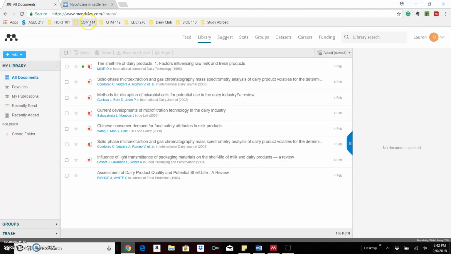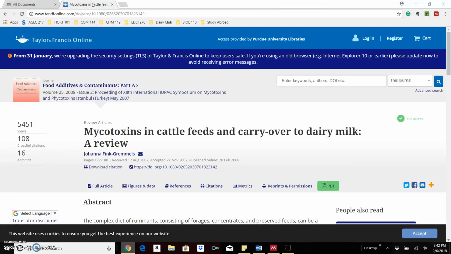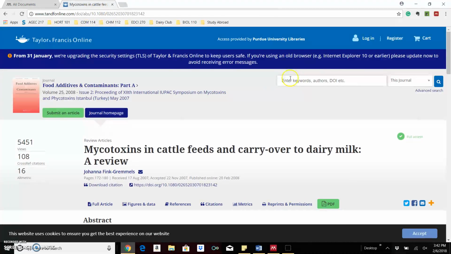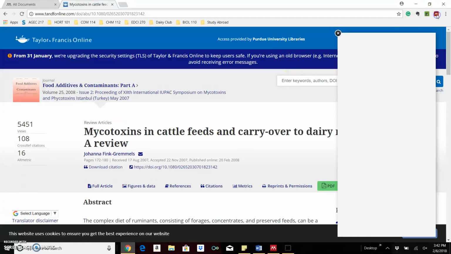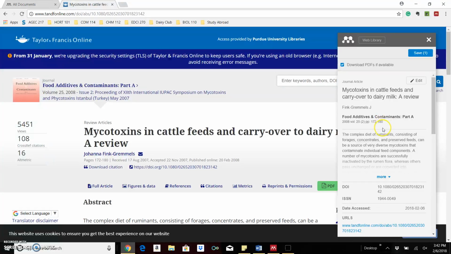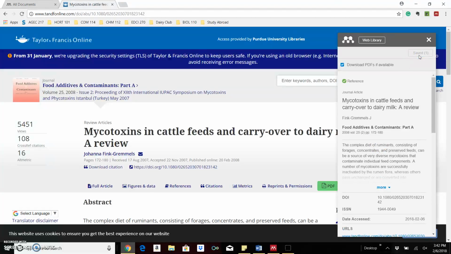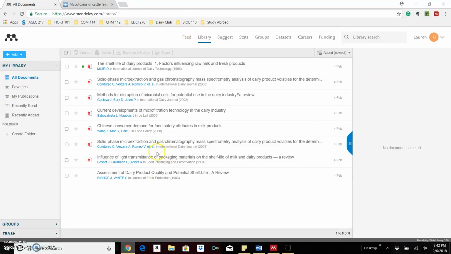To save an article, simply locate the article within the web and click the Mendeley icon in the upper right-hand corner of the screen. When the menu opens and you see all of the information for your article, click Save. Once it has been saved, it will be located in your Mendeley library here.